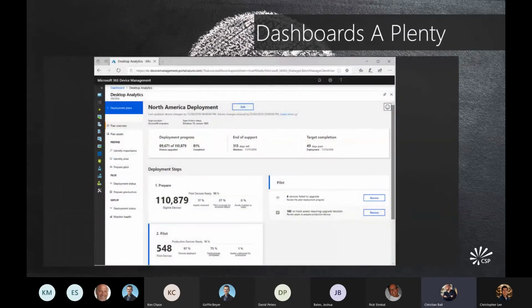Dashboarding is all over the place, and is probably one of the most popular features within Desktop Analytics. You can roll this into even Power BI and get more features and functionality out of the tools that you have. But as you can see from this dashboard deployment, it provides you with a high-level set of information regarding your deployment progress. So number of days left in your deployments, number of eligible devices based on applications and other information you deem as compatible.